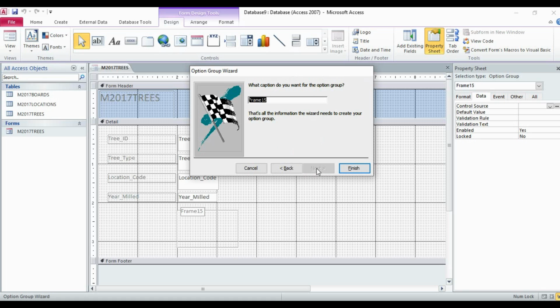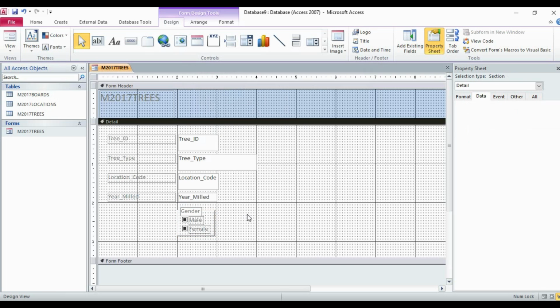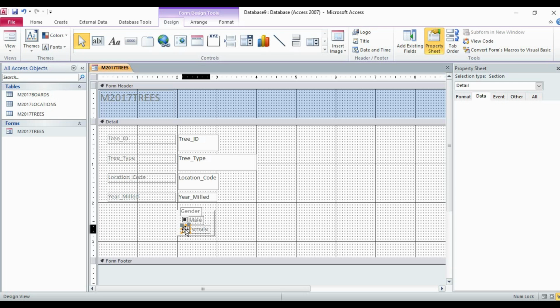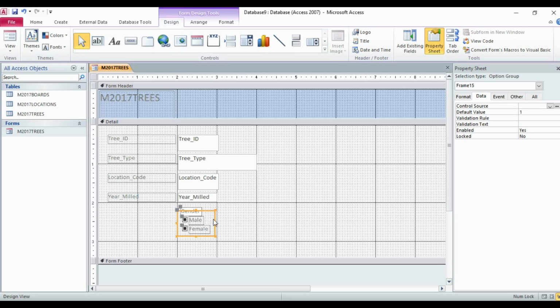Here this will be the name of the label, or we can say the frame which you have created. Now what caption do you want to give for this? This is for the gender, so I'm just giving gender. So now click finish. Now here it has been, you can see here, okay, here it will be shown like this only. So you can simply enlarge it, and you can change the size of this.